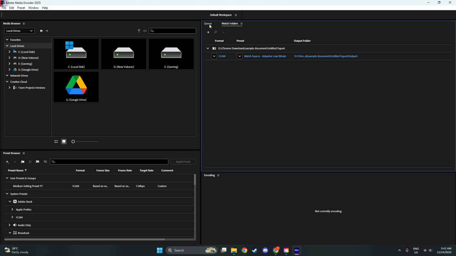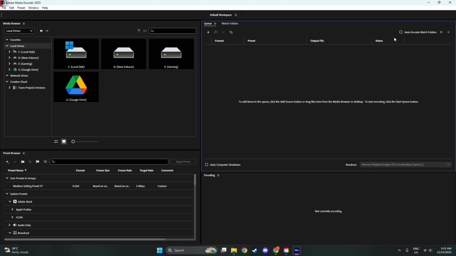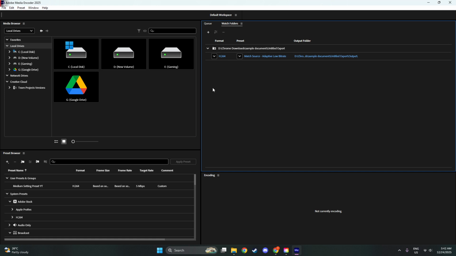That's it. With Media Encoder open, the watch folder now monitors for new files, automatically queues them, and encodes in the background using the format and preset you selected. Keep your system awake and make sure you have the right permissions to both the watch and output locations for a smooth, reliable workflow.